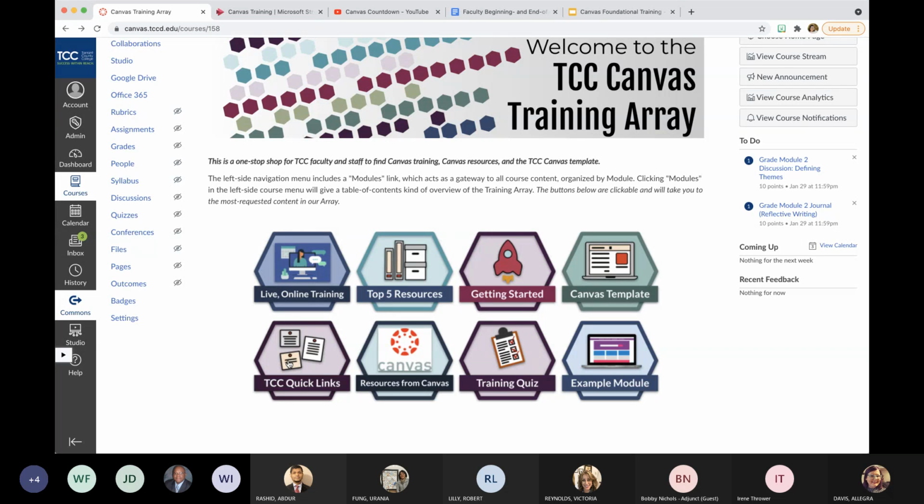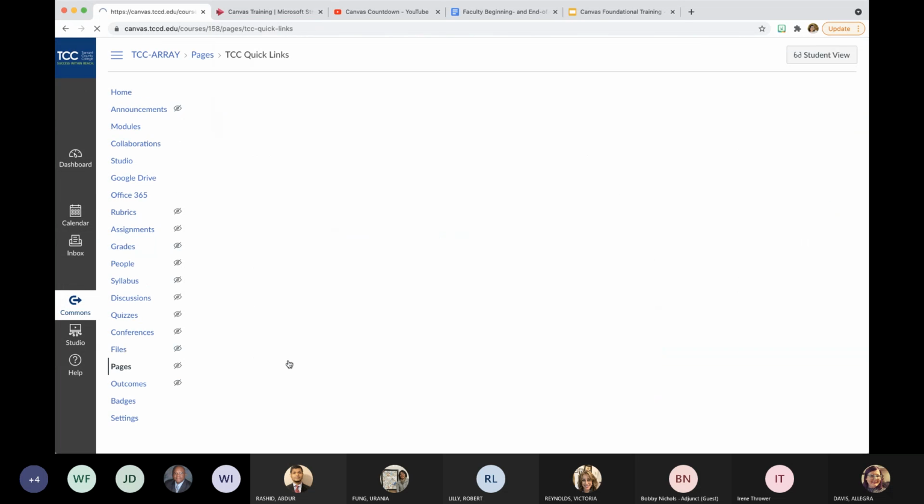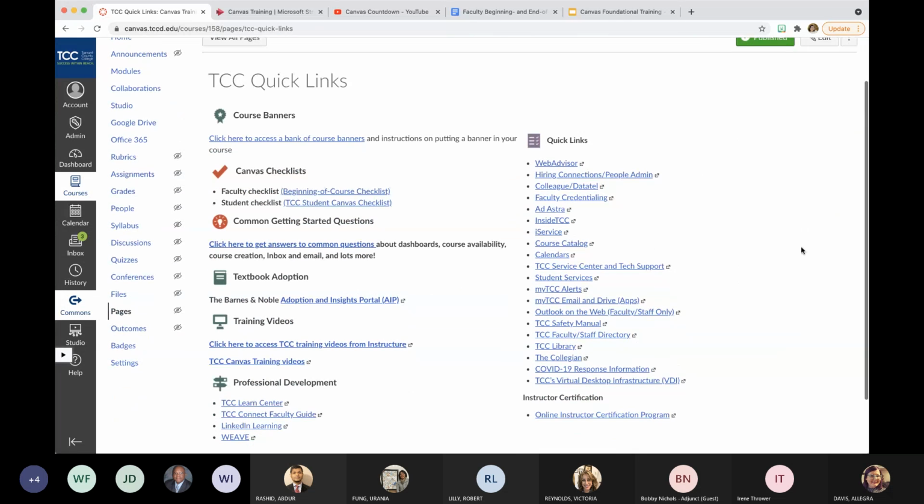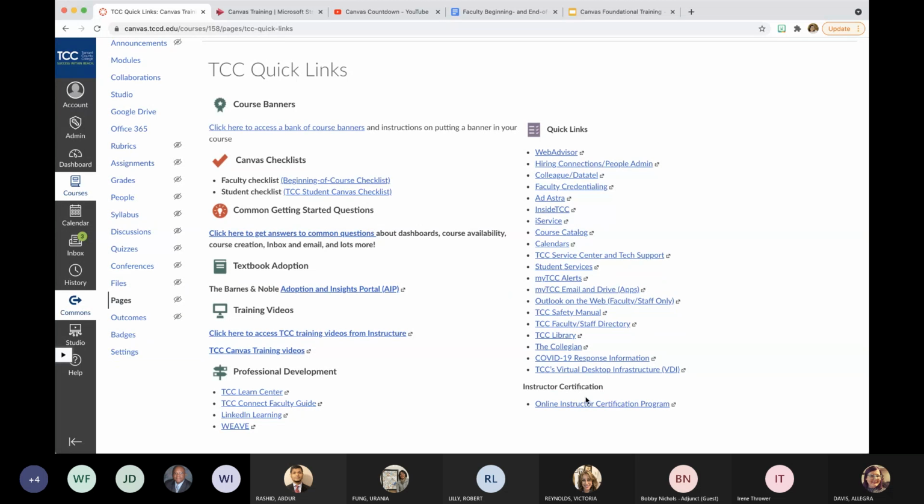And the last thing I want to show you is quick links. You're probably used to these quick links being on the right-hand side in Blackboard. When you first sign in, on the left-hand side, there's a quick links section. That takes you to various things all around TCC that you frequently use, and the links are all right there. So those links continue to be here. They're just kind of hidden in quick links.